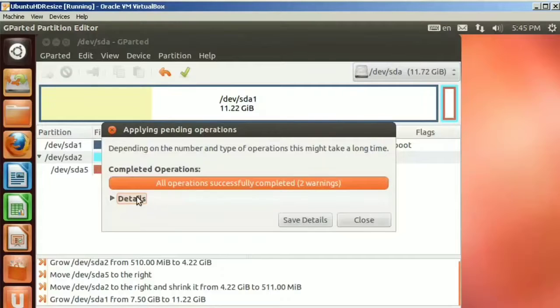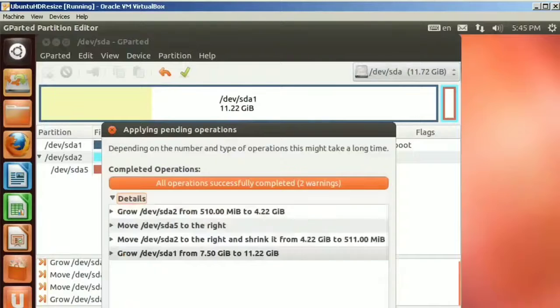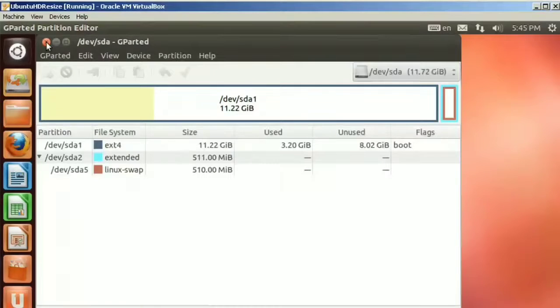Now it's completed. It gives you some warnings about what could happen to your data. Details: it basically grew the extended partition, then moved the swap partition, and the reason you had to do this in this order is because the swap partition is inside the extended partition. Then we shrunk the extended partition, and then we actually grew the primary partition, which had all the files. Click close. We're done here.